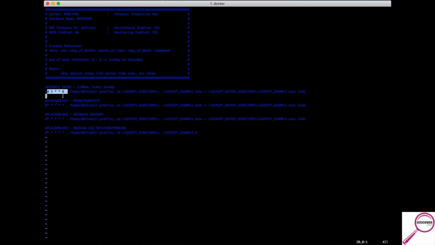Now, there are a couple variations of this, but I've always been taught that 0 is Sunday. So right now, this example shows on Sunday at 5 a.m., I want to run this command. If I wanted to run it on Monday, that 0 would be a 1. Tuesday, it would be a 2.